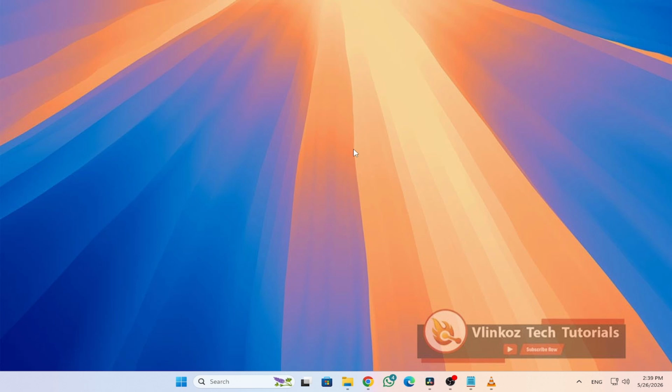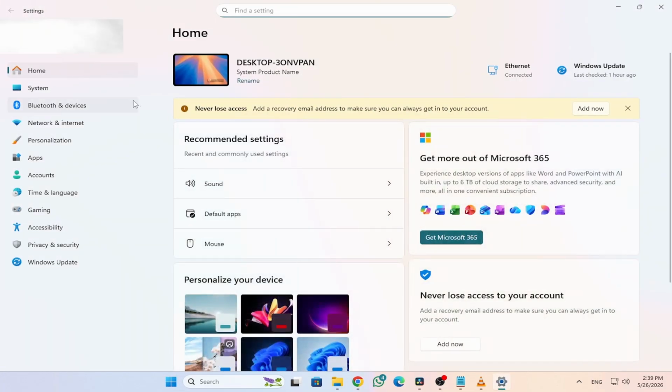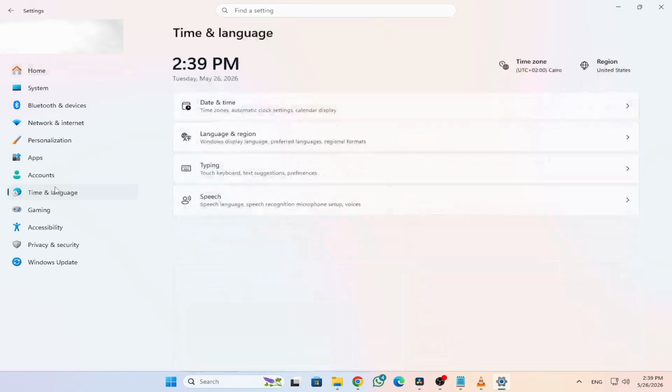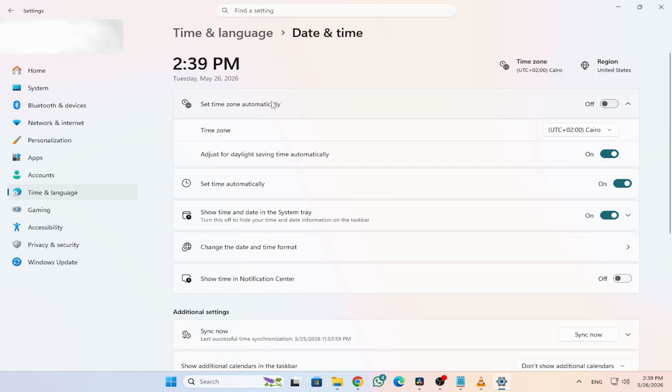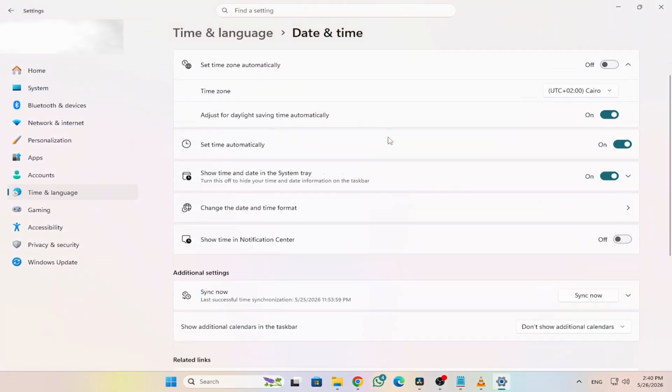If a restart does not solve the problem, a user has suggested a helpful workaround involving syncing your date and time and then running a system file checker scan. To sync your date and time, right-click on the Start button and select Settings. In the Settings window, navigate to the Time and Language tab. On the left-hand side menu, click on Date and Time. Ensure that the switches for Set Time Automatically, Set Time Zone Automatically, and Show Time and System Tray are all turned on. After enabling these options, click on Sync Now.